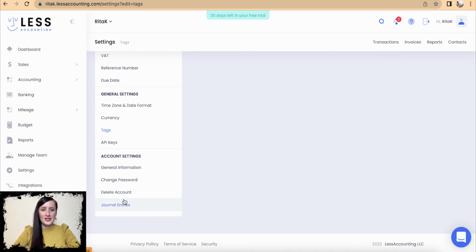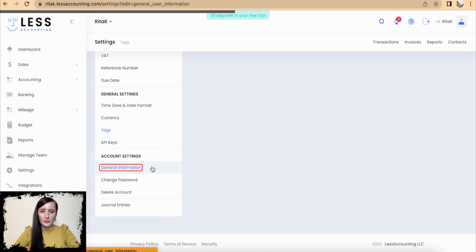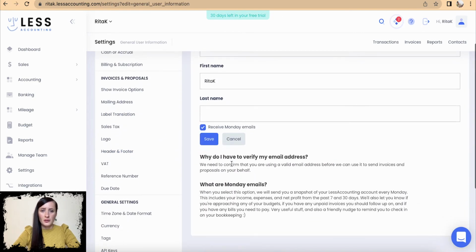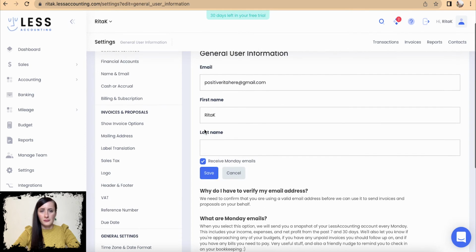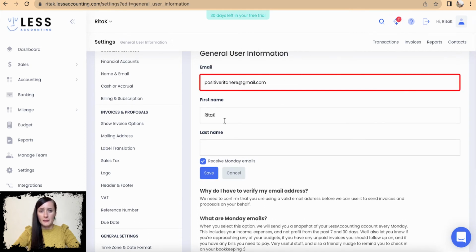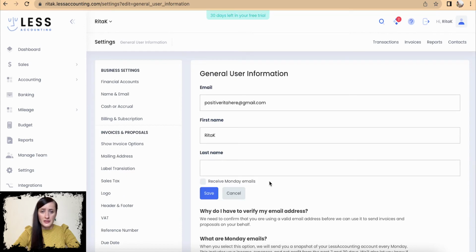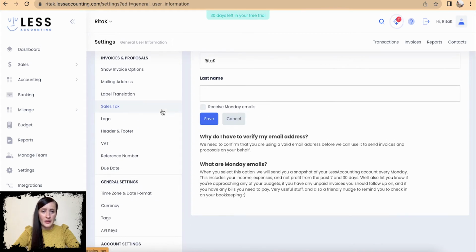And last section is called account settings. Here is general information about my account and business. So if I want, I can change this information here, select email, first name, last name. First name is my business name, so I will keep as it is. I can receive Monday emails if I wish. I will say that I do not need to receive every Monday email from LessAccounting. I'm fine as it is.